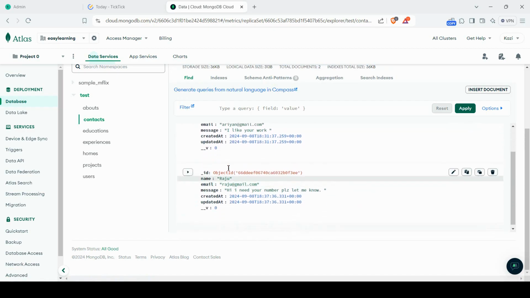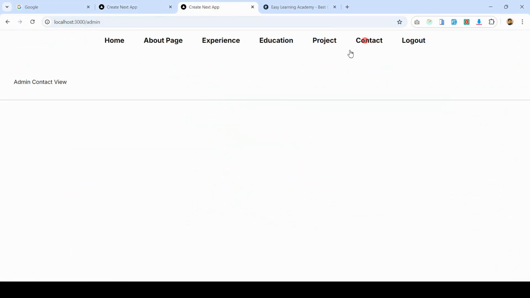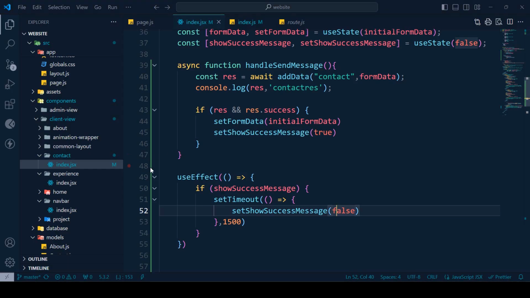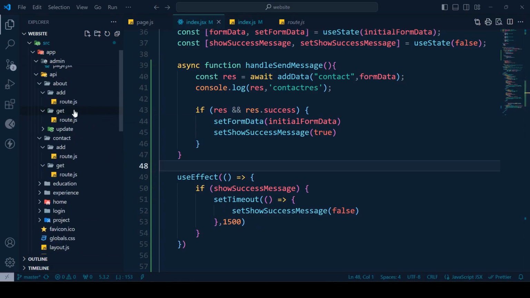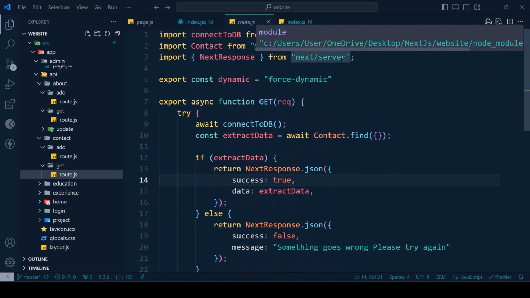So in our next video I want to make all the messages visible in our admin contact view, which I have already created before. For getting this I have already created the get method right here. If you go to the top, I have already created our contact get route. So that will be very easy. In our next video I will show you these things with a live example.